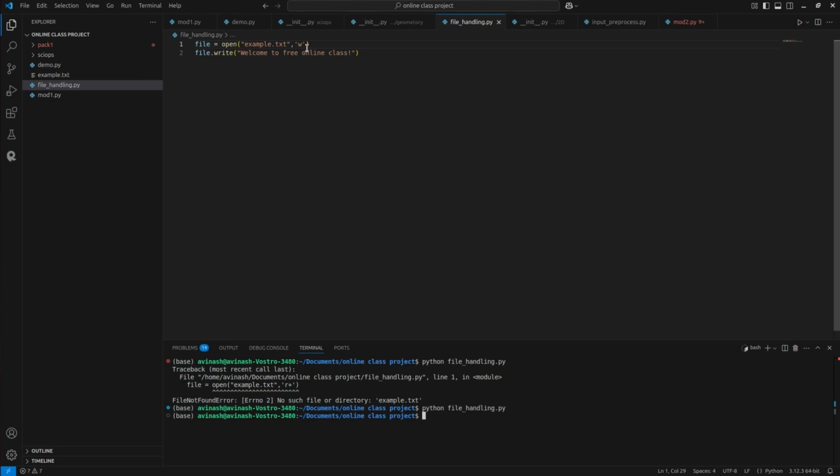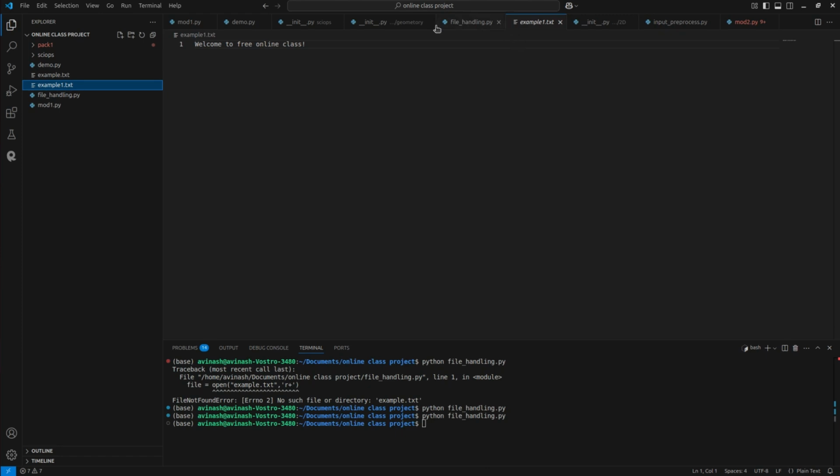In read mode it is not creating it, but in write mode it created the file. And this file, you can see I clicked on this file, welcome to free online class. So you can see this write mode. Okay, let me create example 1.txt, right? Save this. Let me run this again. It has created example 1.txt file. After creating this file, it has written this content on this, right? So you are opening file with this, and in write mode you can create the file if file will not exist.